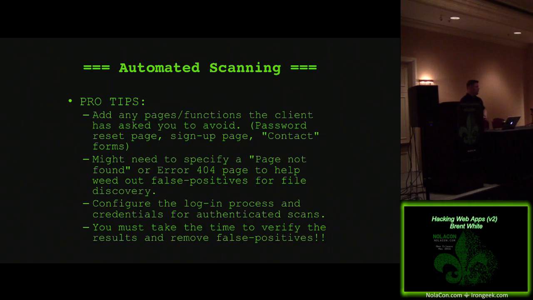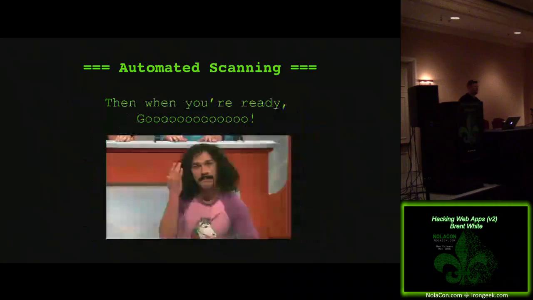So, always verify false positives. Don't just assume everything the scanner found is legitimate. If it says there's cross-site scripting, actually replay that request in something like Burp Suite Pro and see if it really is a legitimate vulnerability. No matter what automated scanner you're using or how good it is, there will always be false positives. And then once you have everything configured and you're ready to let that run, then it's magic.